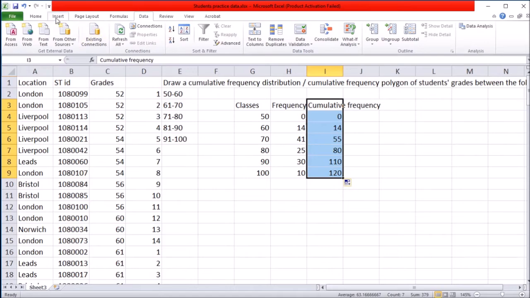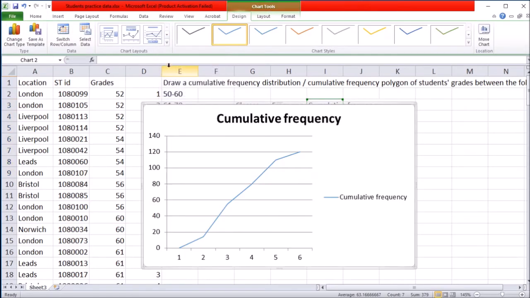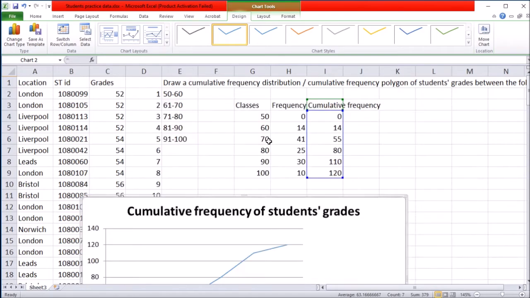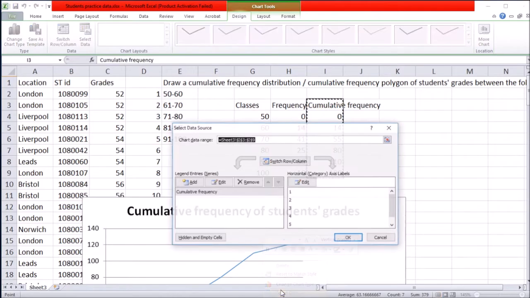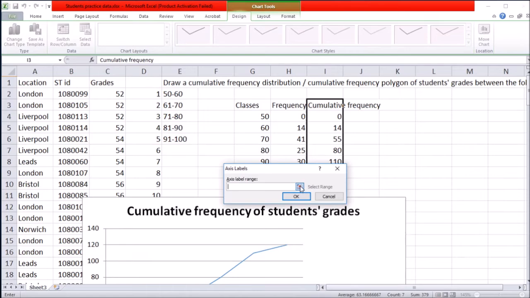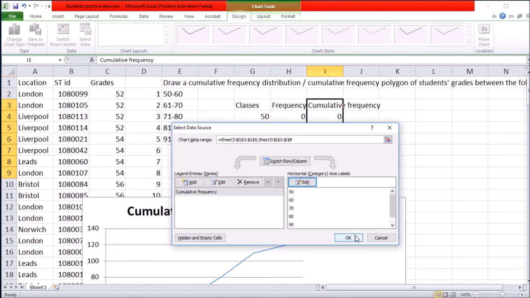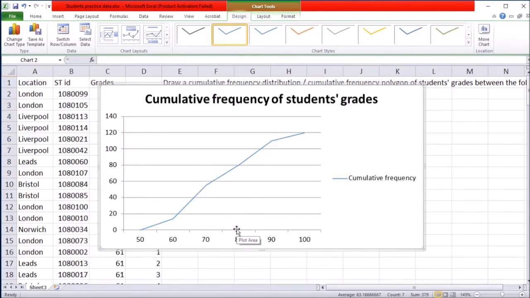Just select this data, insert chart in the form of a line, give it a proper name, and we need to put the correct numbers here on the horizontal axis. For that, I will need these numbers here for the classes. Right-click anywhere on the chart, select Data, Edit, click on this button here, and select all of these. OK, and click OK again. And that gives you a cumulative frequency distribution of student grades.